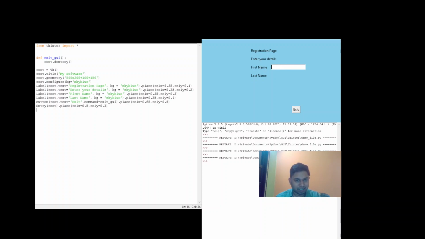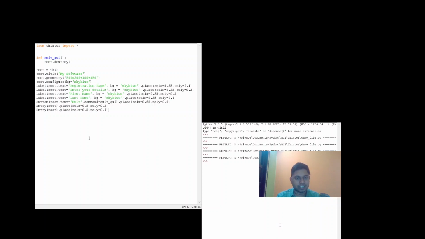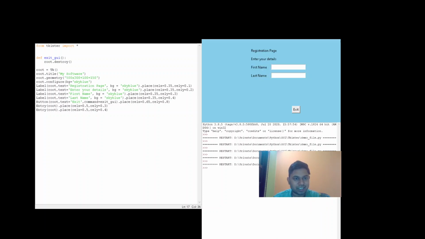So let me add another widget. I'll copy this and I'll place it near the second name text, and let me run this. Now you can see that my first name and last name have come. Now I can write something like my name, but then nothing happens. How to get this text and use it?